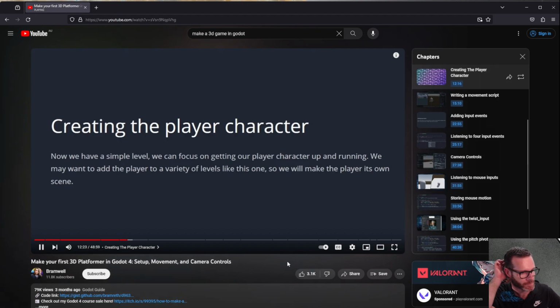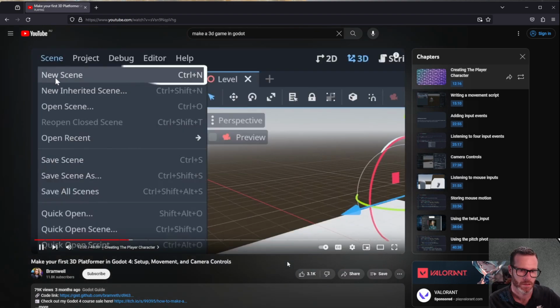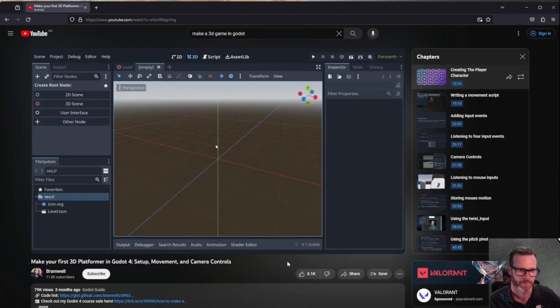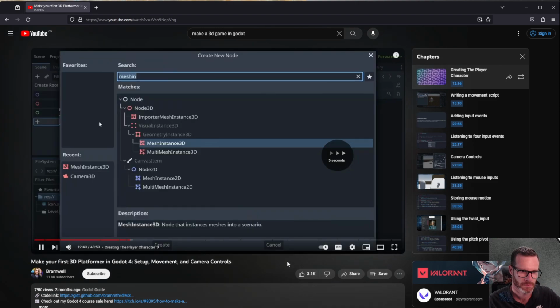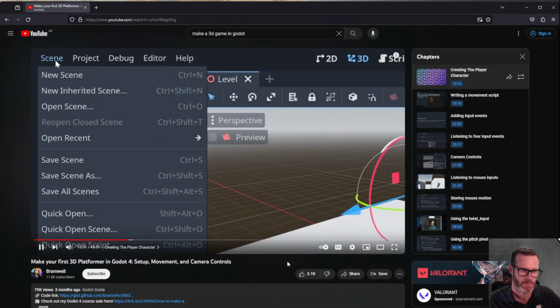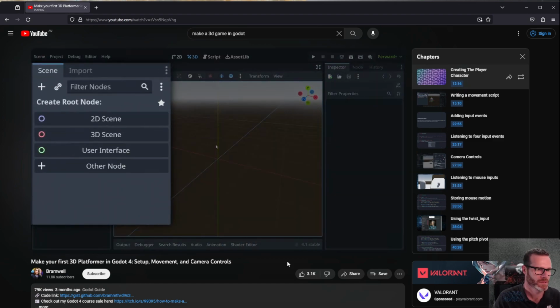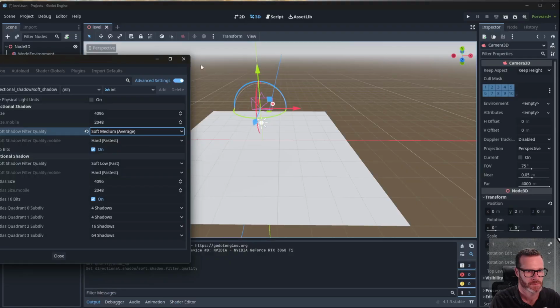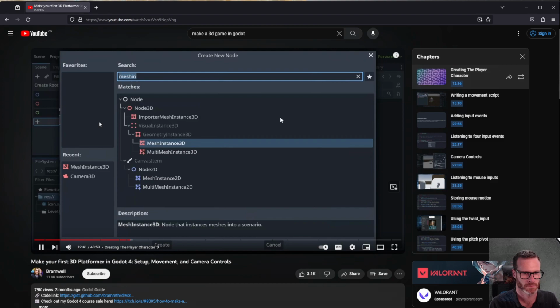We may want to add the player to a variety of levels like this. Click the scene drop-down and select New Scene. In the new window in the scene tree, select the Other Node option. When you select the Other Node option, the Create New Node dialog opens and lets us select any node to be the root of our scene.